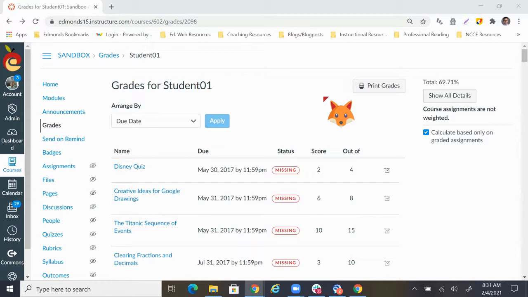So we have the 4-point standards-based grading scale where a 1 is far below, a 2 is approaching the standard, 3 is meeting standard, and 4 is exceeding standard.